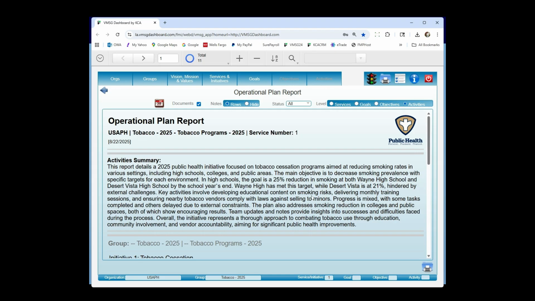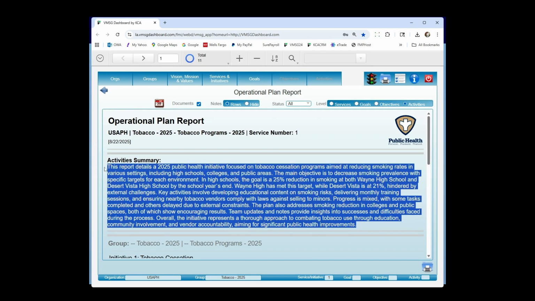There we go. Okay, so this is the header of the same report I just showed you. And this is the approximately 200-word paragraph. It says the report details the 2025 public health initiative focused on tobacco cessation programs aimed at reducing smoking. And it just breaks it down and gives you details. It says Desert Vista is at 21%, hindered by external challenges, key activities involved developing education, all kinds of stuff in there.